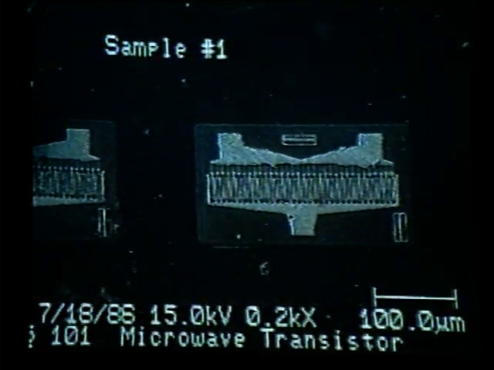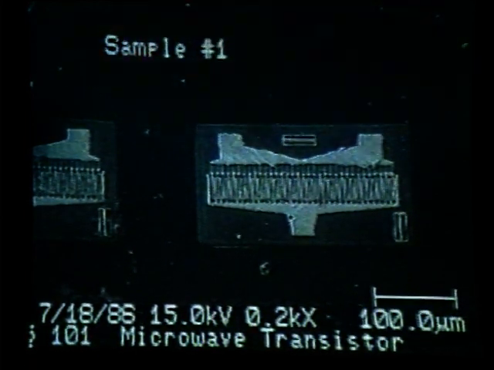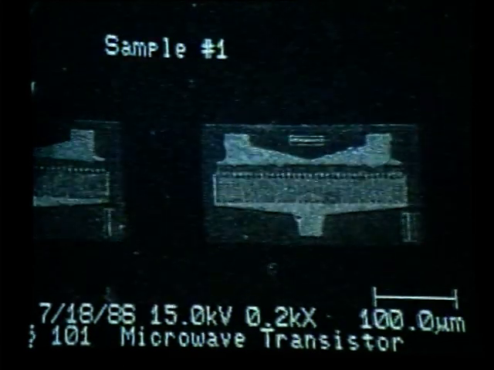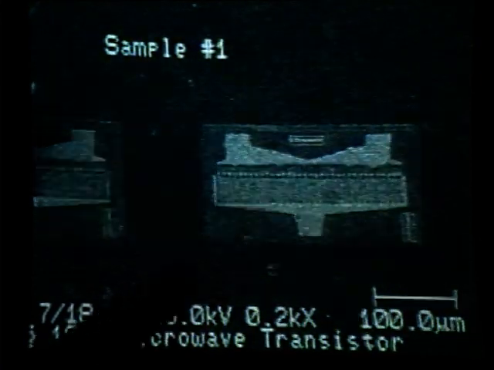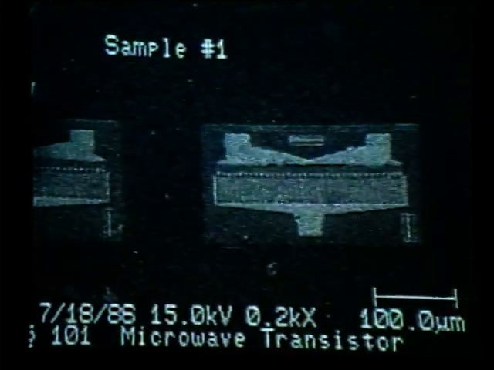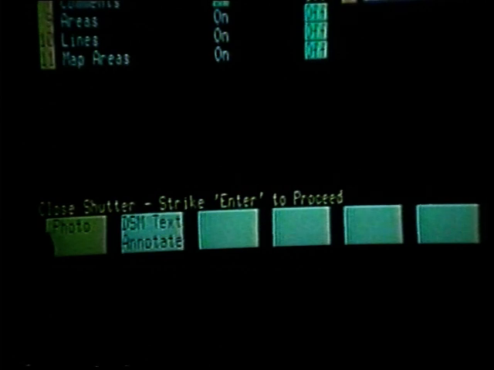In the photo setup mode, when we take a photo, the time is 50 seconds per frame. We can now see that the photo has finished and we have returned to a live image. The computer then responds with the message close shutter, strike enter to proceed. At this point, we can close the shutter to the camera and develop the film.